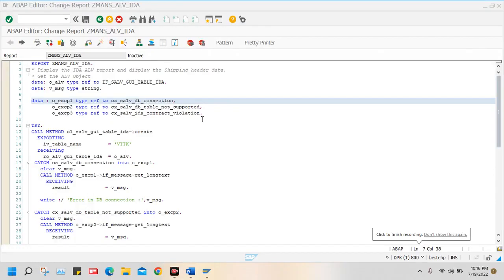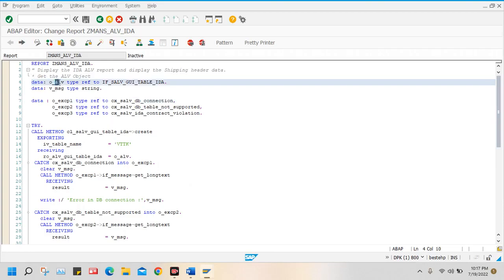Hello guys, so here I am going to display the actual shipping header data by using IDA ALV. First, this is the report. I declared the data. This is the object. Object means reference variable of a class. So I declared the reference variable, meaning an object of a class.